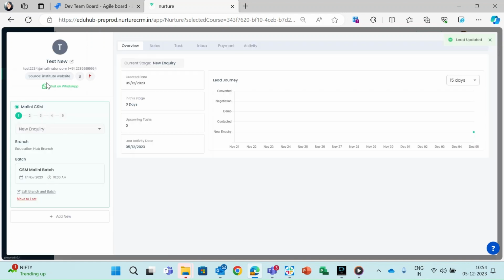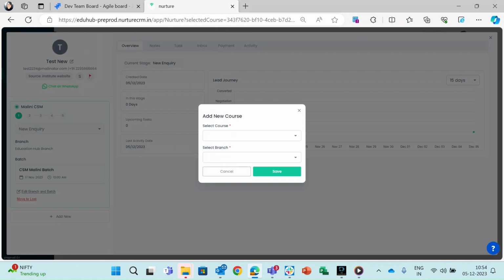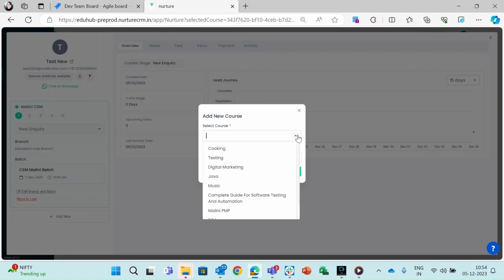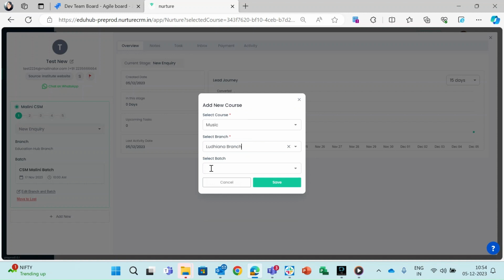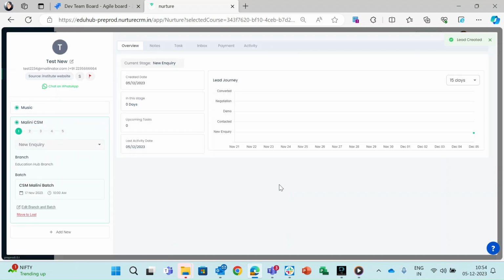Also, if you want to add, for example, this test new lead had initially inquired for the CSM course, but now he wants to be enrolled in some other course also. You can go here and add a course from here. For example, he wants to do music also. So you can select music, select a branch, select a batch, and save it here. Now he is enrolled in the music course and he is enrolled in the CSM course.